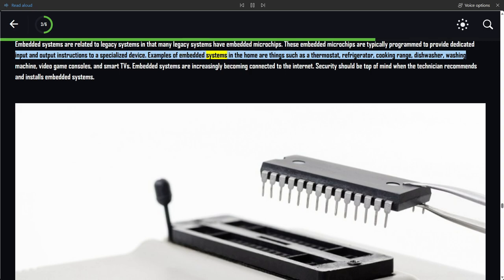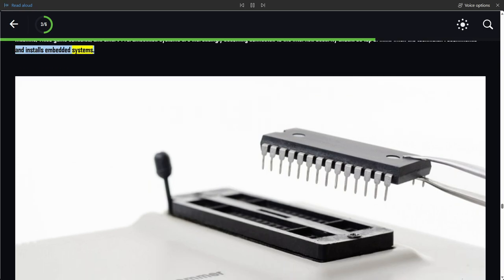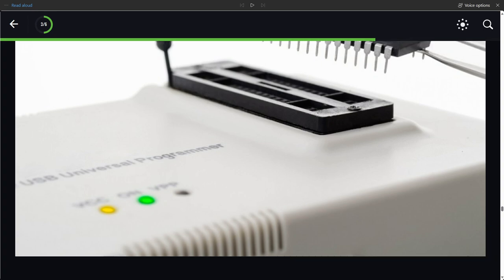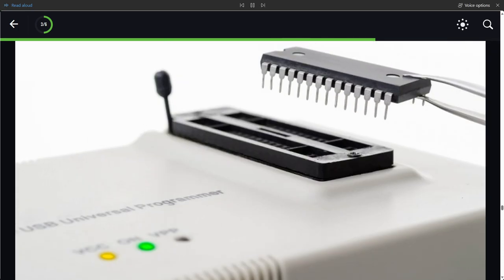Examples of embedded systems in the home are things such as a thermostat, refrigerator, cooking range, dishwasher, washing machine, video game consoles, and smart TVs. Embedded systems are increasingly becoming connected to the internet. Security should be top of mind when the technician recommends and installs embedded systems.